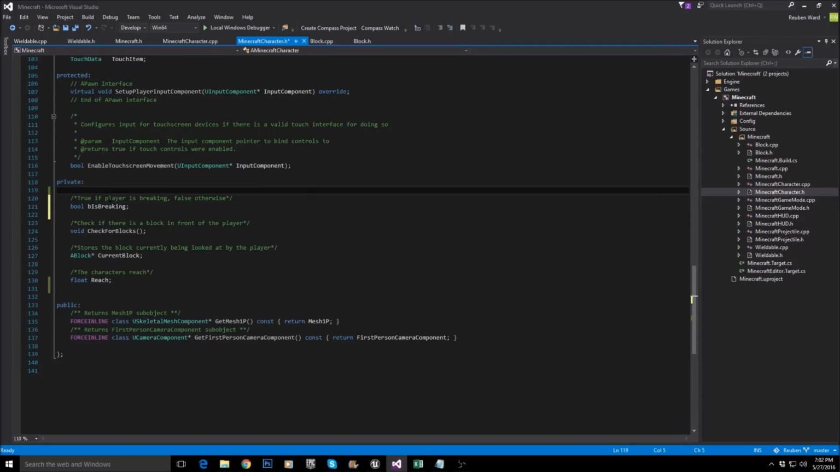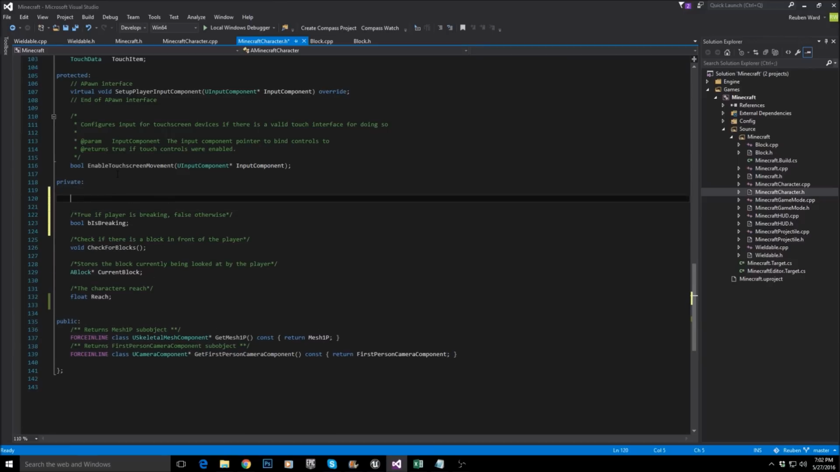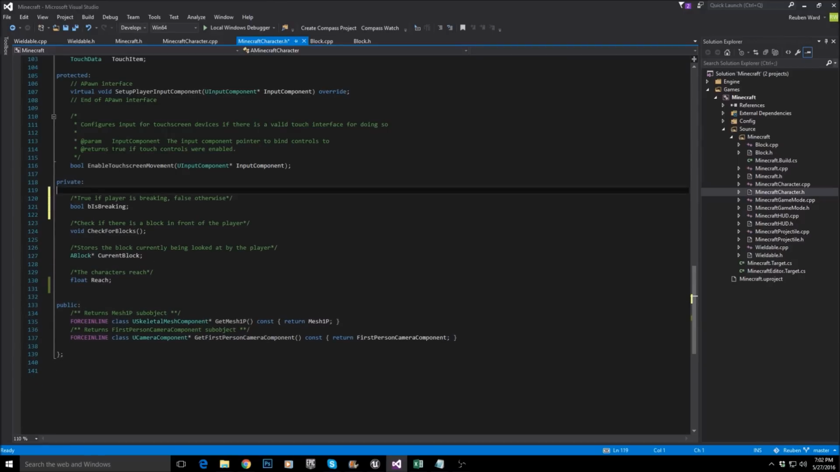And this is very useful. We want to know when the player is clicking, obviously. We don't want to just be destroying blocks. We want to only destroy the blocks if the player's holding the mouse button down, right?